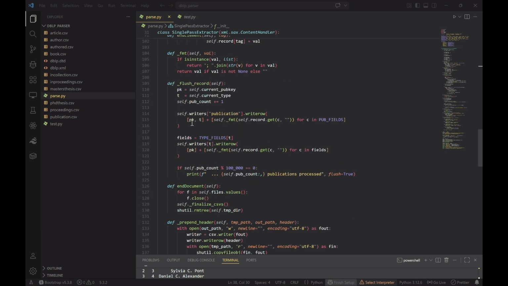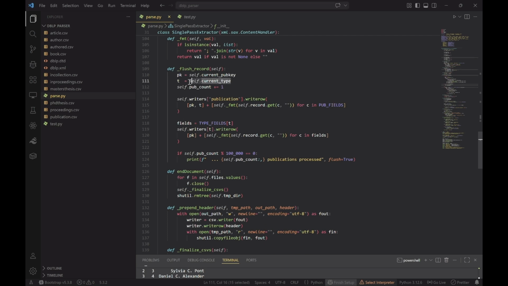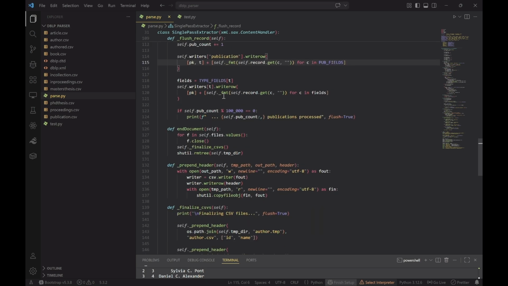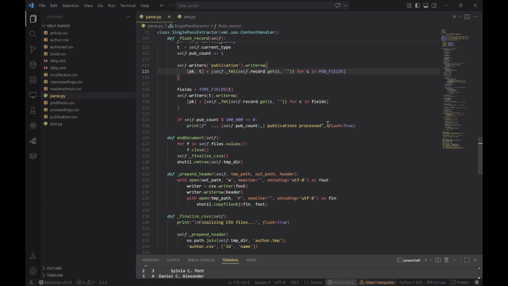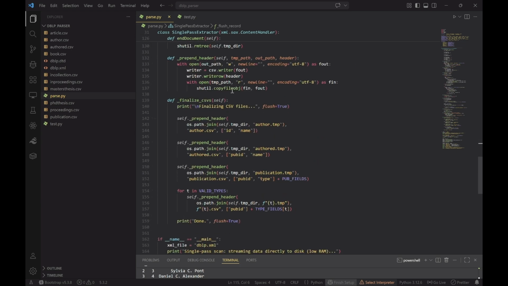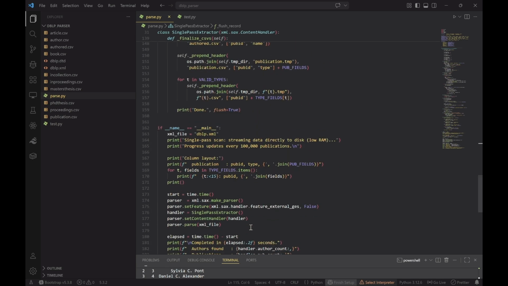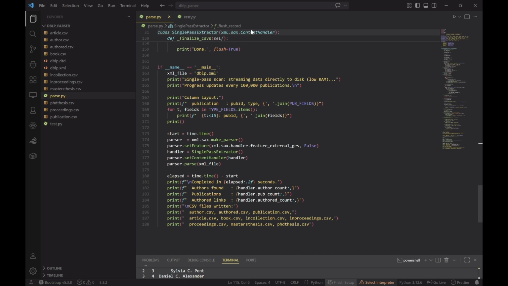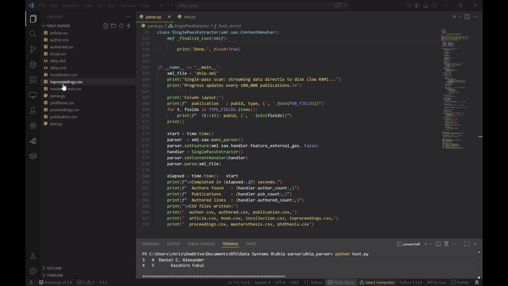Rather than holding all records in memory, each publication row is written immediately to a temporary file as soon as its closing tag is encountered. Once the entire file has been parsed, the finalization step prepends the correct headers and copies each temporary file into the final CSV output. The parser produces 10 CSV files: author, authored, publication, and one for each of the 7 publication types.